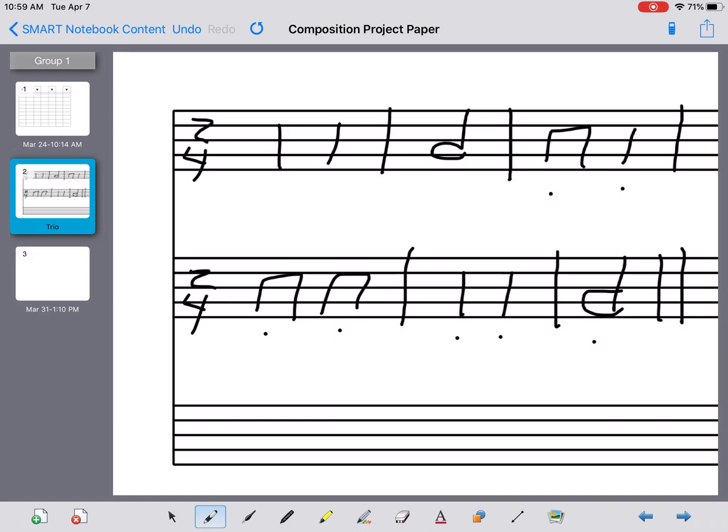So hopefully this will give you a reminder, since the next activity that you will be completing has to do with you placing the bar lines and dividing the rhythms in the correct spot.